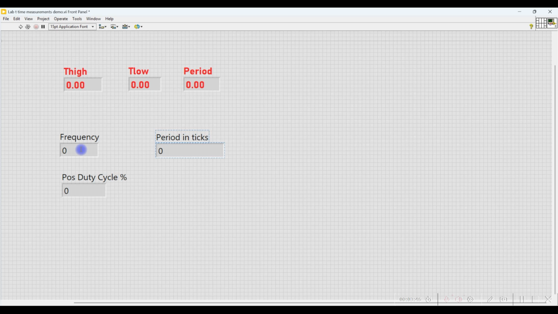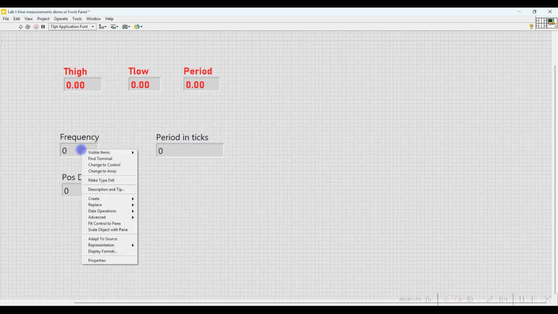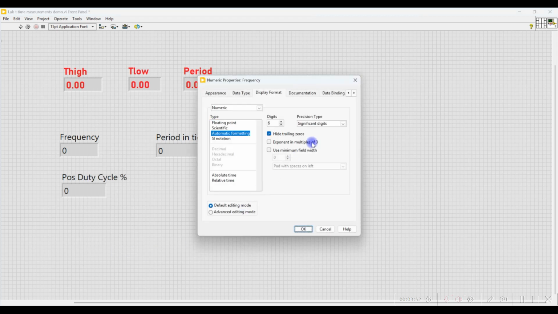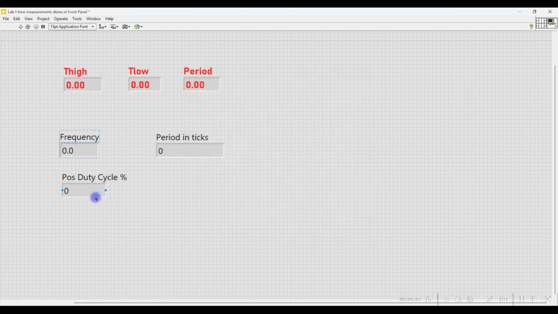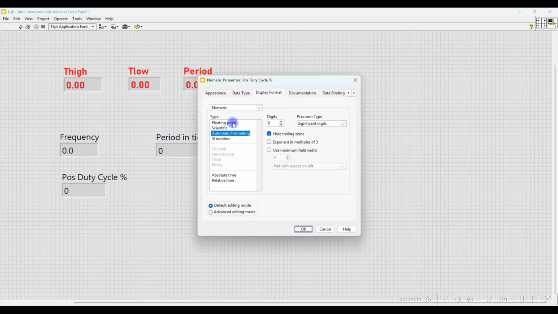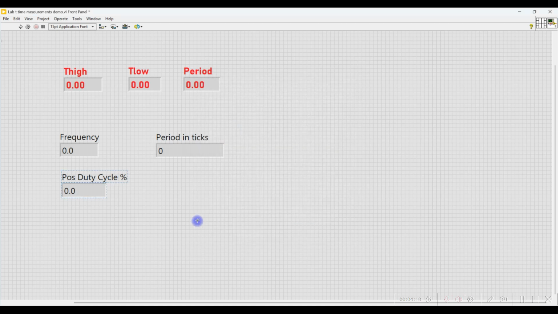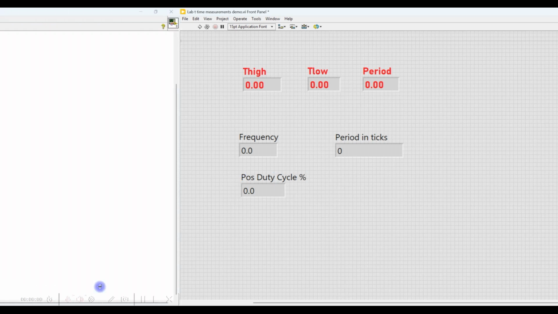The frequency, obviously it's going to be a range of values, but what I want to do here is in display format, make sure it's floating point and maybe 1 digit of precision. And there we go. And the positive duty cycle, probably I could have selected both because we'd want the same thing here. Display format and floating point. And just 1 digit of precision will be fine. Okay, so I think that's everything I will need on the screen. Time high, time low, period, frequency, and so on. So I've got all of that done correctly.